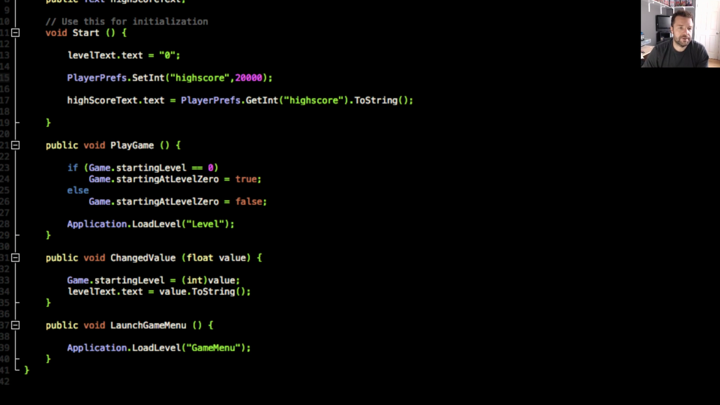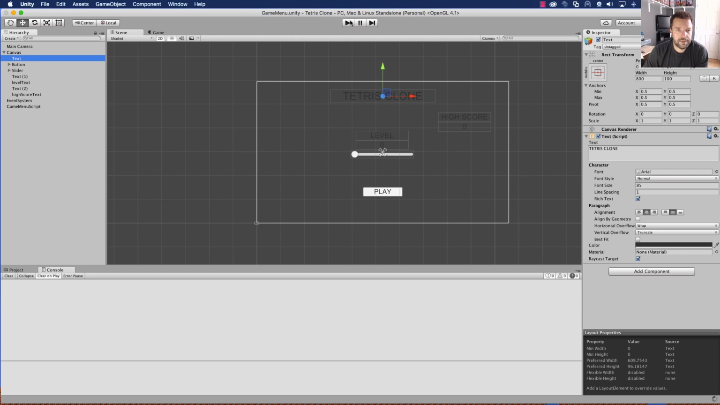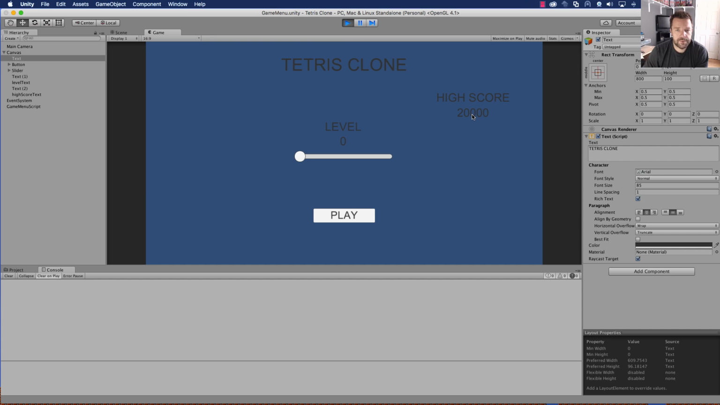So 20,000. Now we're going to set the integer to 20,000 for the high score key. Then the next time we get our high score key, we are going to set that text equal to whatever the value is for this key. All right, so we'll save that, and then press play, and now our high score equals 20,000.